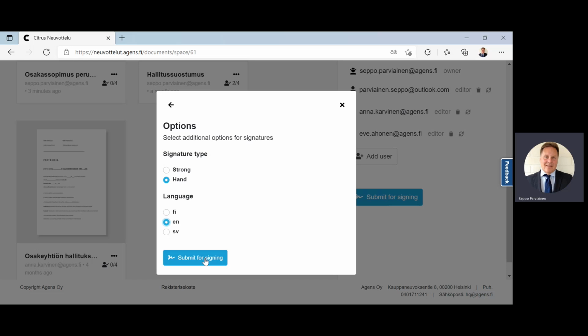This way we use English, and then if we click submit for signing, it will send it to signature mode. So this means that you will have it in your email, and in the email you have the basic electronic signature giving you the code number you need for signing it and the link. Then you just take the code, go inside from the link, put in the code, and in this hand signature you are writing using the mouse from your computer, signing your name, confirming it, and then it's ready.